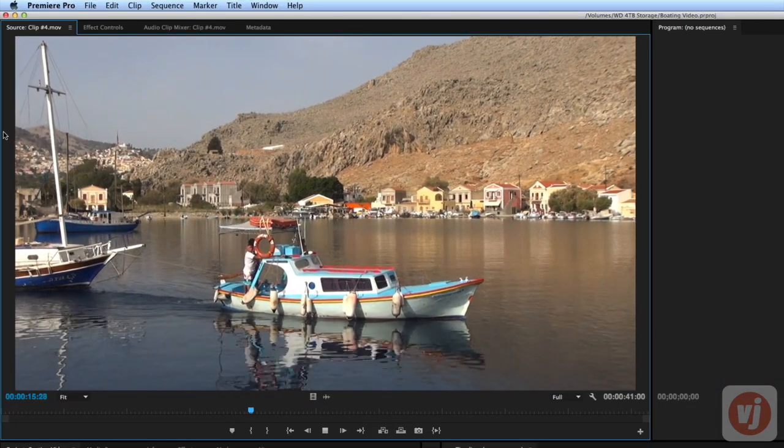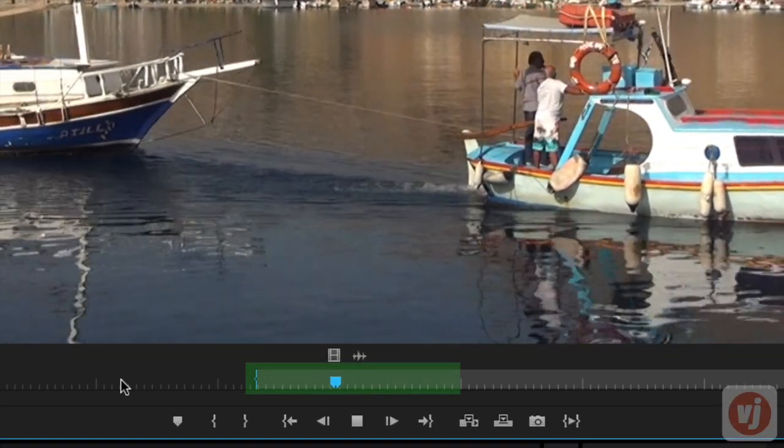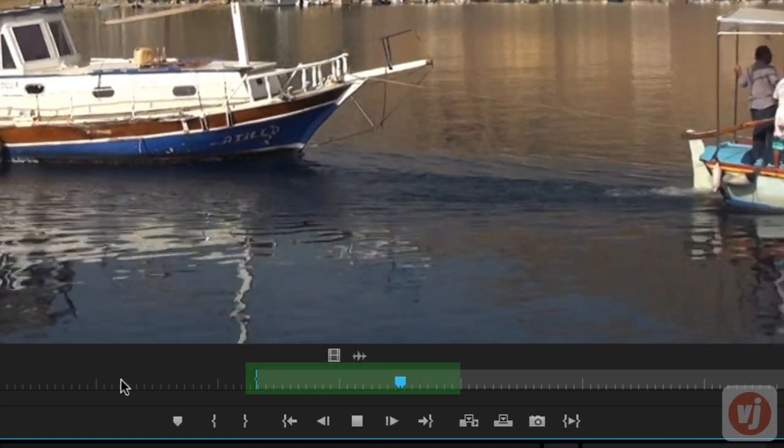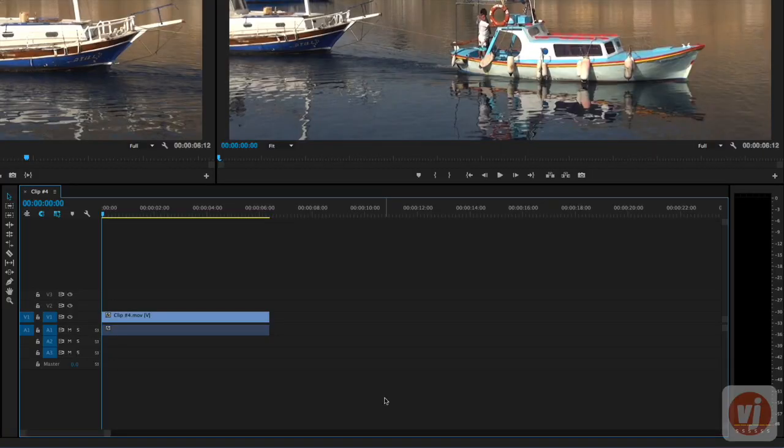The what is, what part of the source clip do I want to put into my sequence? So that question relates to marking the in and out points on your source clip, which we've already gone over. The next question, where, is related to these buttons located at the far left of your timeline.